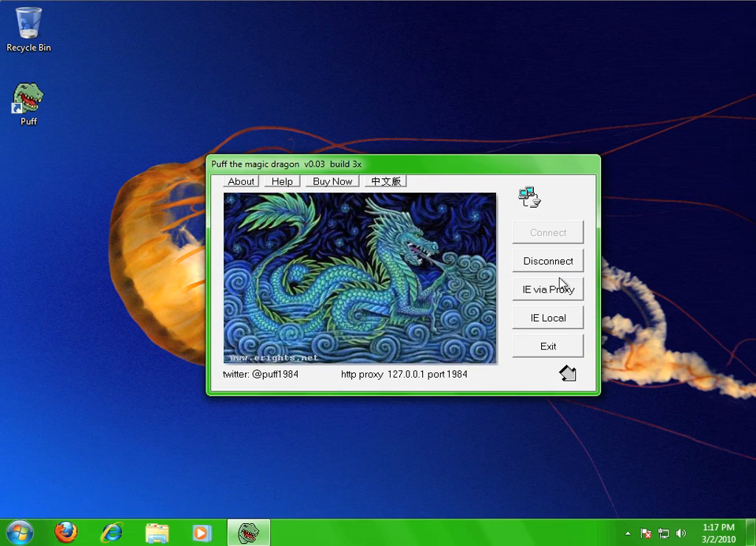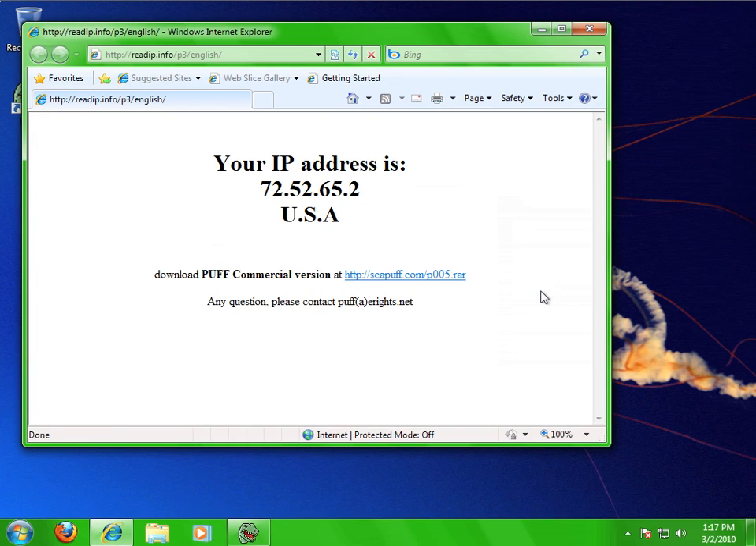It'll open up an Internet Explorer browser that will be secured with Puff's web proxy. And IE local, which will open up an Internet Explorer browser that's not protected, so that your IP address won't be protected, and you'll still be behind any firewalls that you were originally behind. So we're going to open up IE via proxy by clicking the button. And what this first does is take you to a site that shows you your IP address using the proxy.